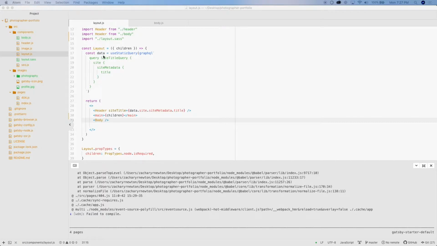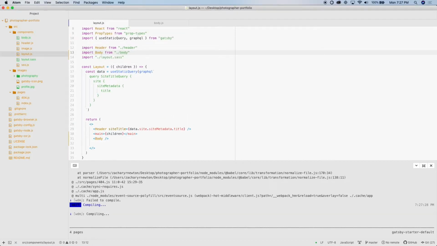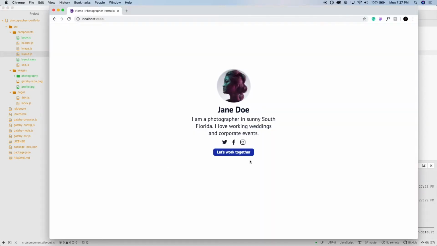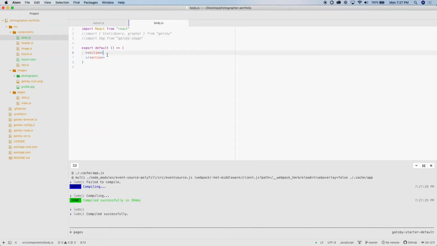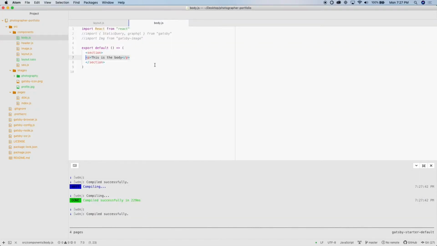Oh, and I'm sorry, I totally forgot. Got to change that to body. So import body from body, run that, and then we should be good. So here we go. It looks exactly the same. Let's add just a little bit of code in here to make sure it's working. So I'll say paragraph. This is the body. There you go. There's the body.